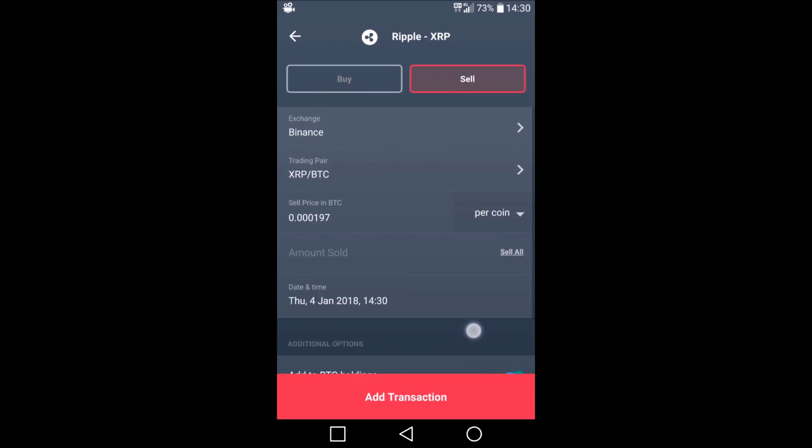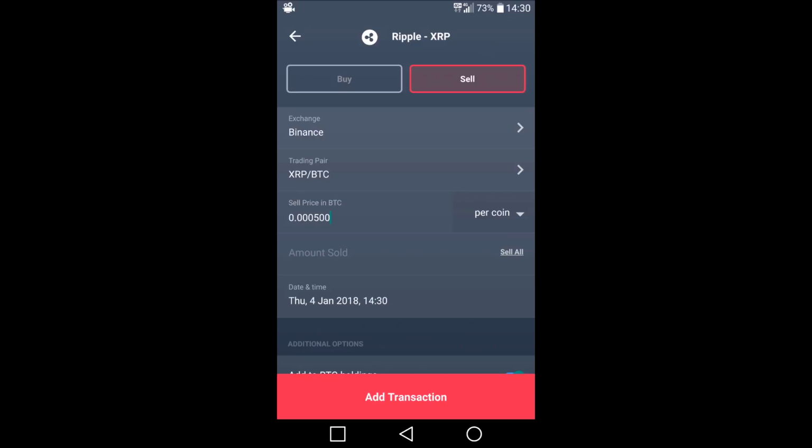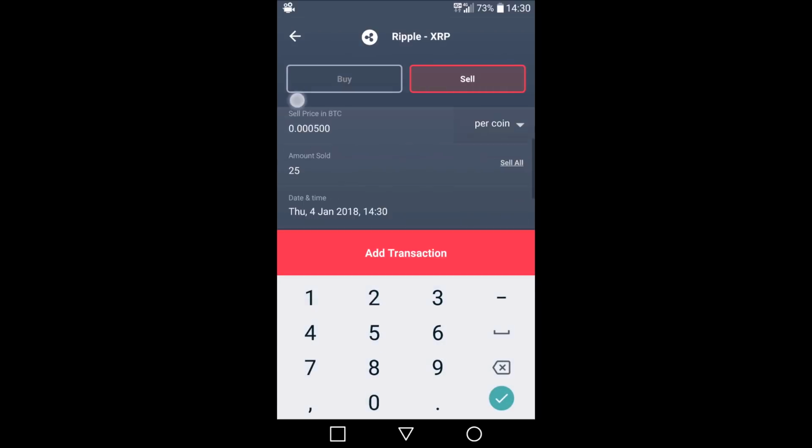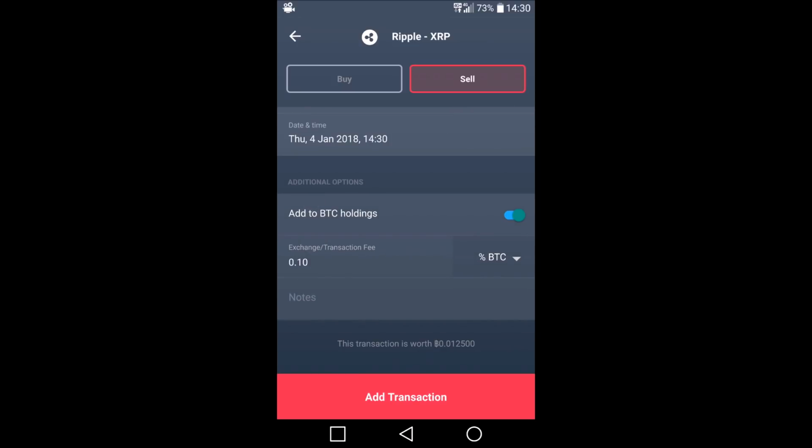All right. So I'm selling it back on the Binance platform, back to Bitcoin. And let's say it's gone up. So all I do here, guys, is enter the price that it is now worth in its Satoshi value, which you will see on the exchange. So let's say it's worth, I don't know, 500 sats now per coin. I can either select sell all, or just enter a value of 25. Once again, adding it back to my BTC holdings and paying a transaction fee. I'll add that transaction.